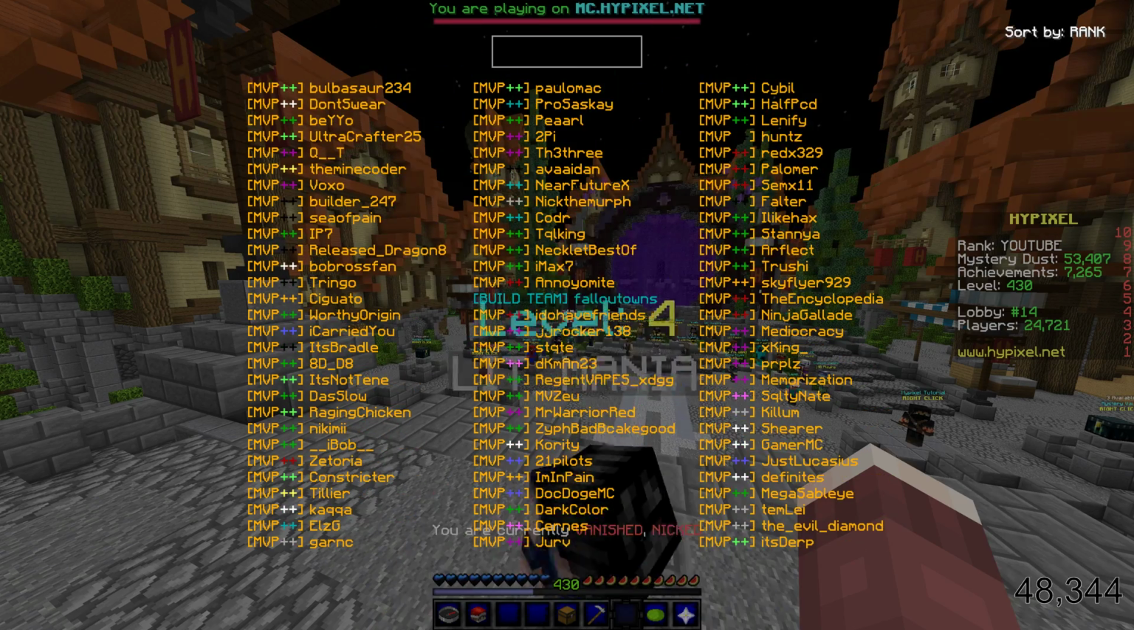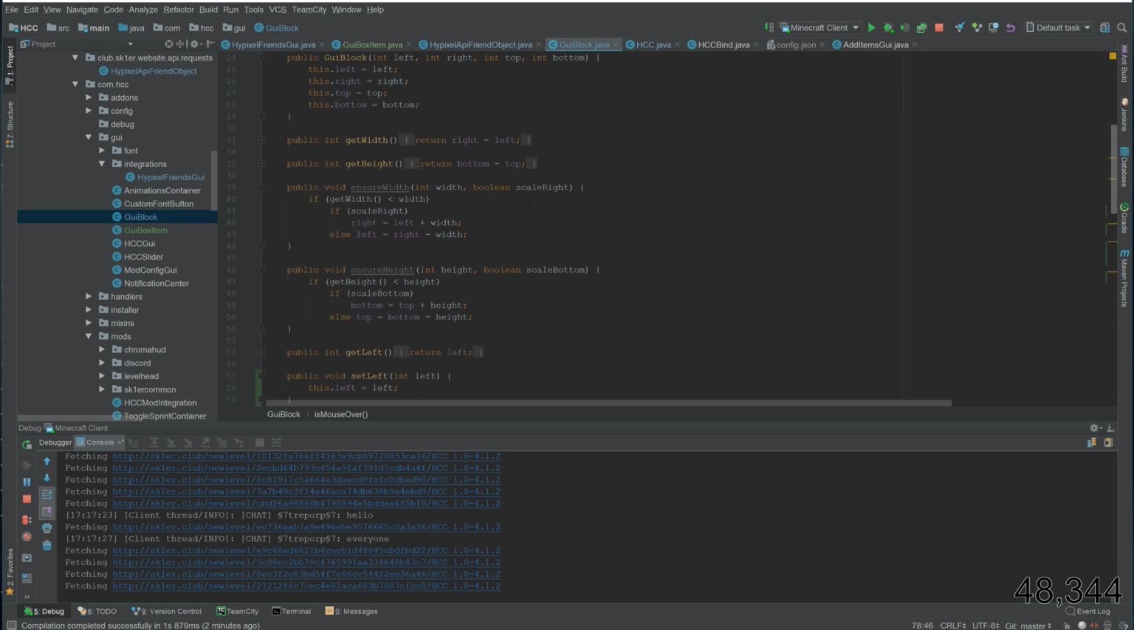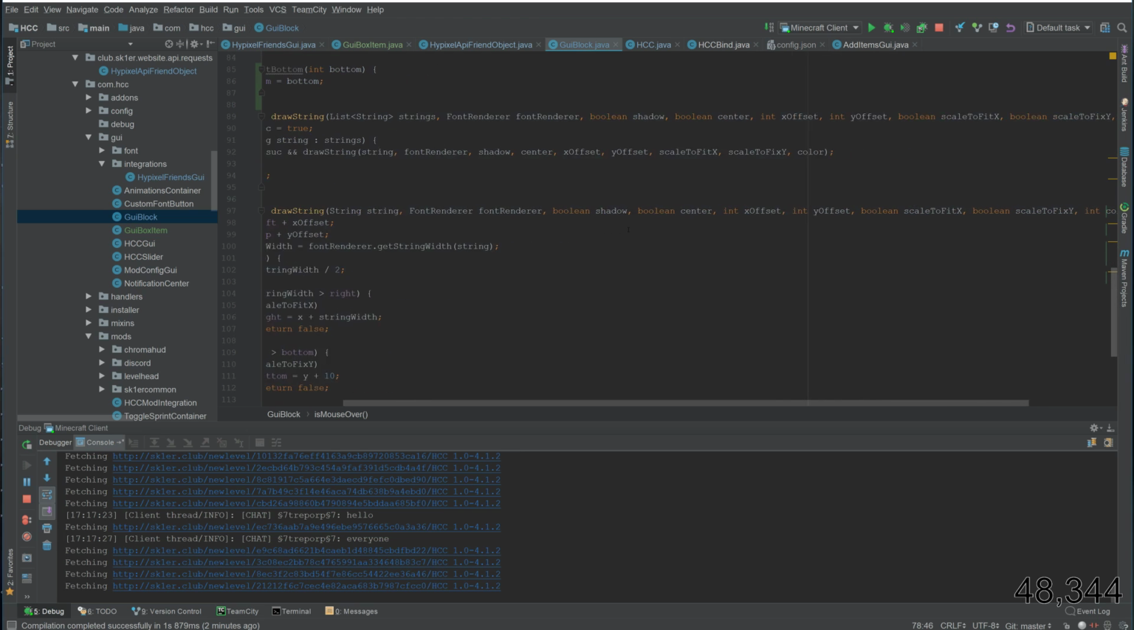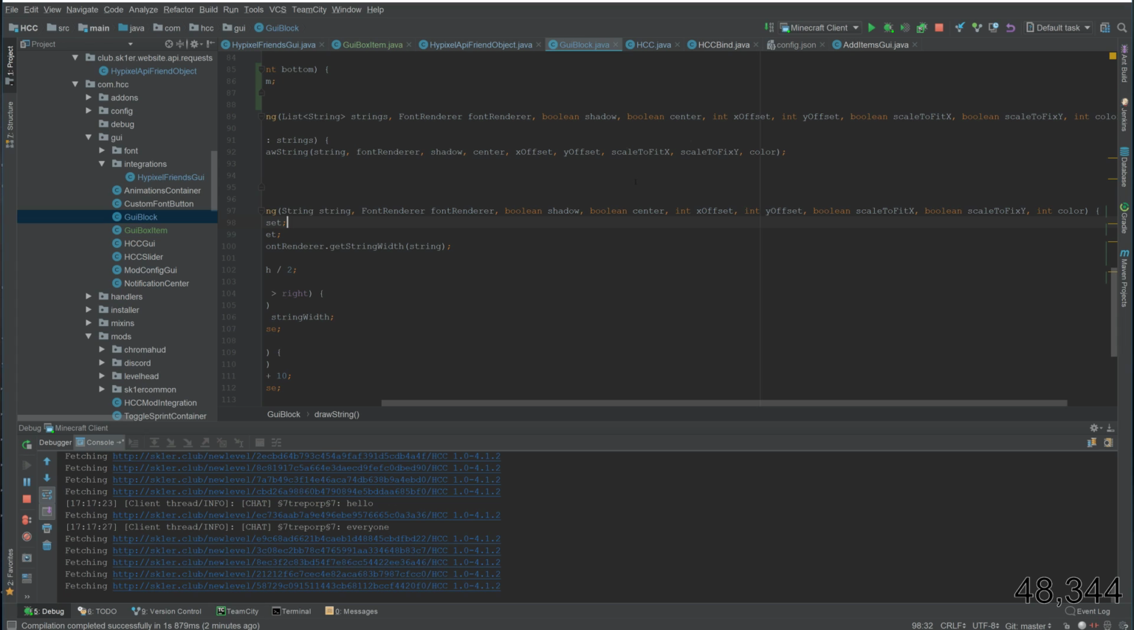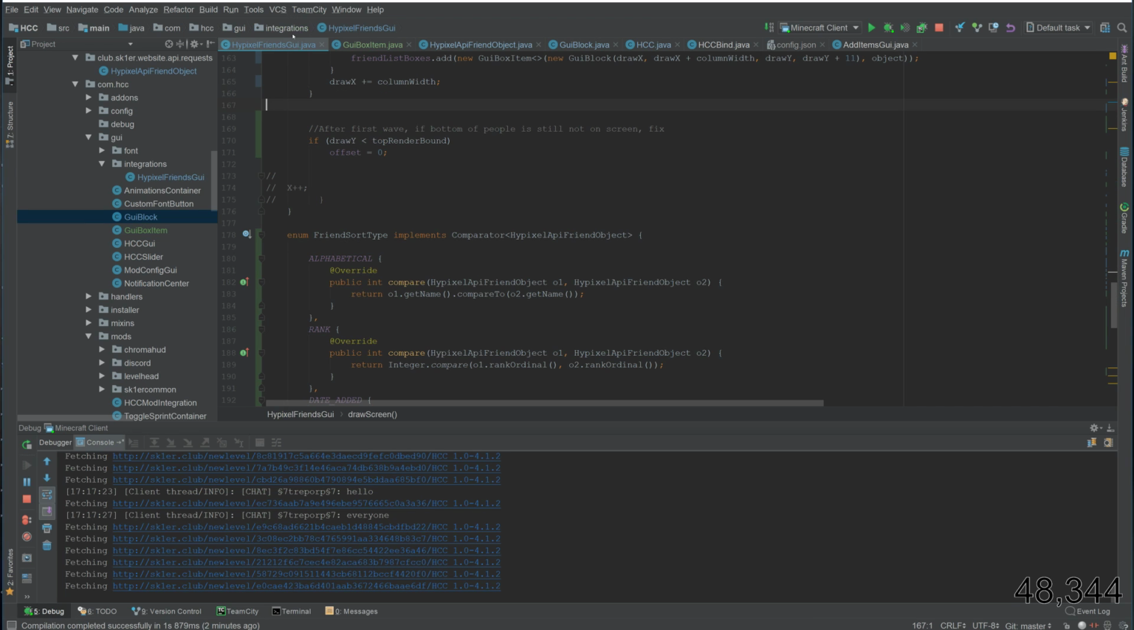Did I show you the render method? About how many items there are on it? What are all these parameters? Wait, what? Oh yeah, you posted that. Looks like an actual Minecraft method. To be fair, yeah.